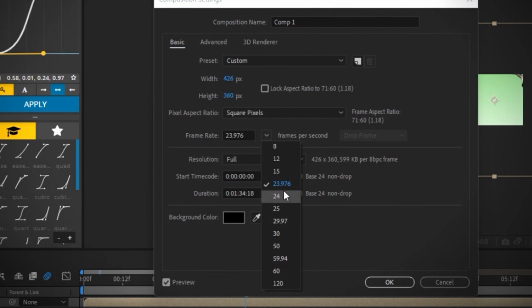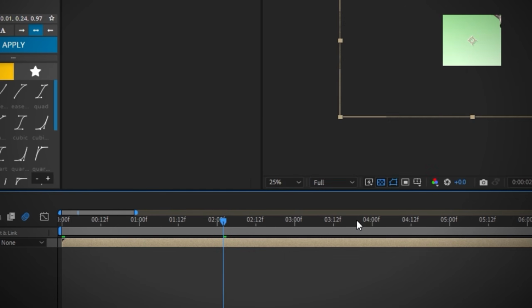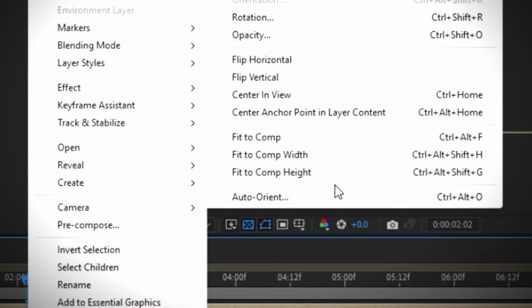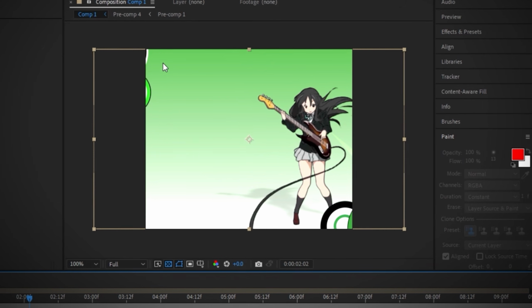We can even change the frame rate to give it a more choppy look, but I'm going to be using 23.976. So now our footage is too zoomed in. So I'm going to right click on transform and then select fit to comp height. But we have one problem. Our speakers are now not in the frame.